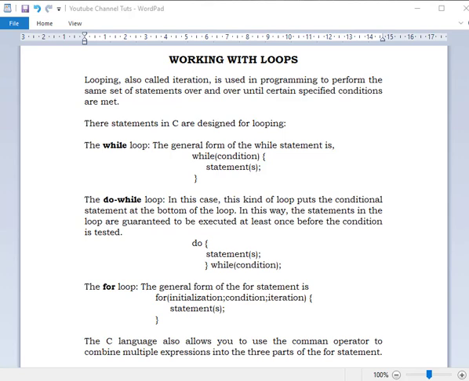It's used in programming to perform the same set of statements over and over until a specified condition is met. So we're going to look at three different ways of using loops: the while loop, the do while loop, and the for loop. Actually, the while and the for loop do the same thing, but they have different styles of writing. The do while loop has an added unique feature of its own, but when we get there, you will see what I'm saying. For now, let me start with the first one, which is our while loop.